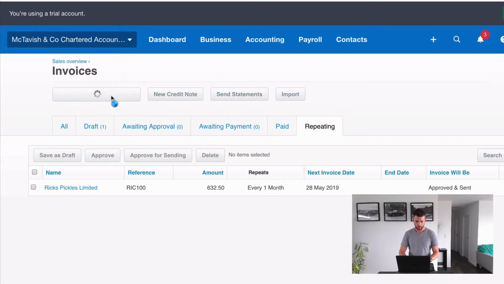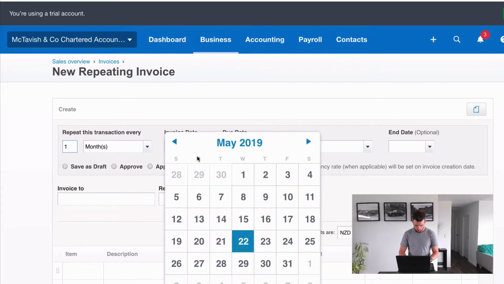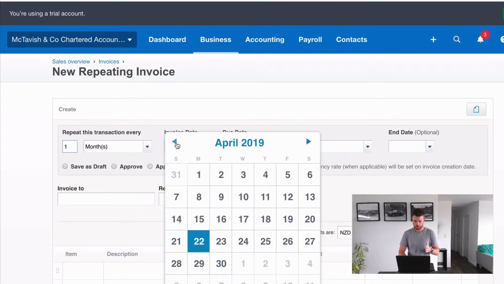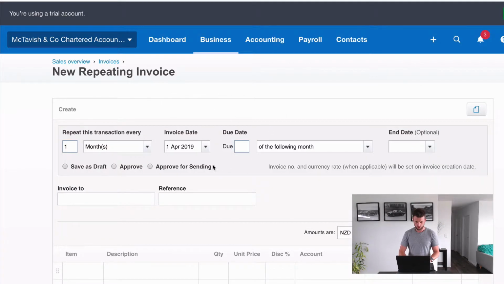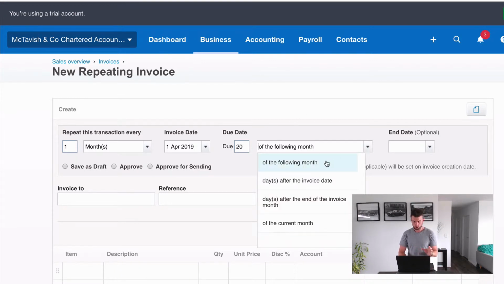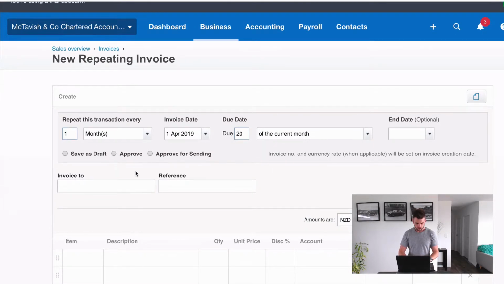So if we go new repeating invoice, now we want to start this. The first one will be for April. So April is the start of my 2020 financial year. Let's assume we're on a New Zealand financial year. So on the 1st of April, we want the invoice to be generated, and it's due on the 20th. You organize your own payment to however you want to structure your due dates. It's up to you. I'm just going to go 20th of current month, and then we are going to go invoice to, and it's going to go to Hamilton, just like that.